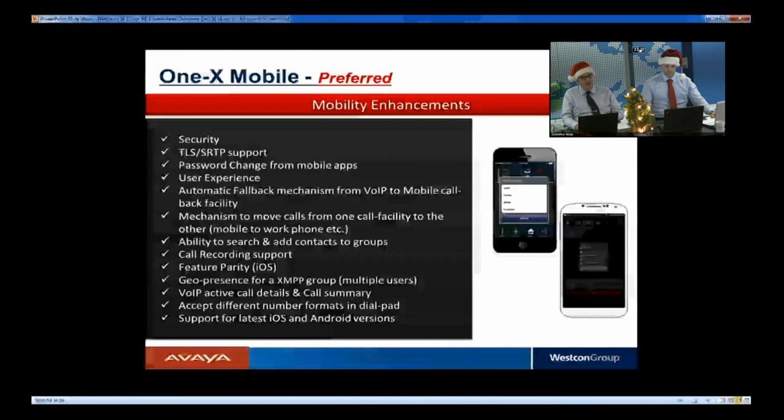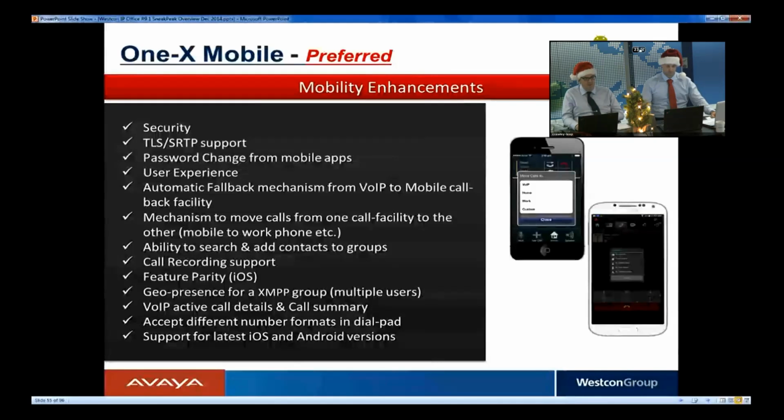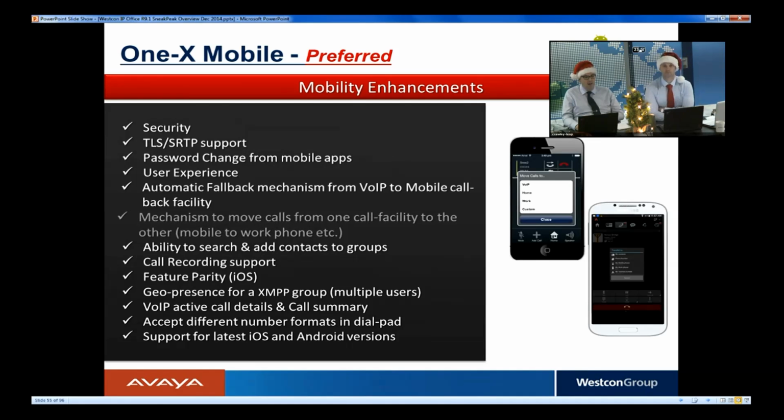Some of the other ones here you can clearly see. We can now do geo-presence for XMPP groups. Automatic fallback mechanism for VoIP to mobile callback. Mechanism to move calls from one to the other. But the other one is geo-presence for XMPP groups.